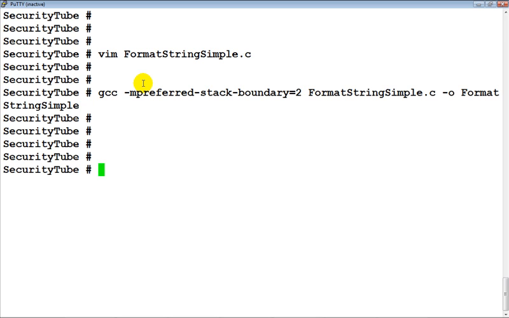Okay, we've compiled it. Let's execute it now. Give it an input hi, and if you notice, it simply prints back that hi, as expected. printf takes argv1, throws it back to the user, right?